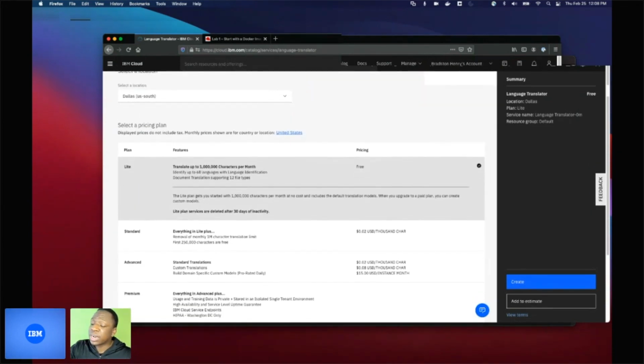So cool thing is we get an opportunity to use the Lite plan, which allows us to do 1 million characters translation per month, absolutely free. So this is more than enough for what we're going to do today. But this is great for, if you're trying to develop a new tool and you're really trying to get used to the service, you can really try it out.